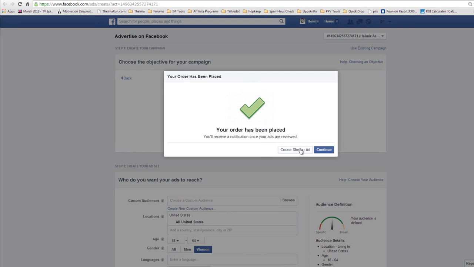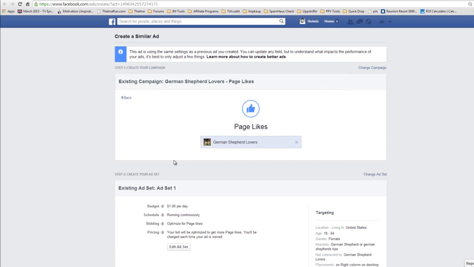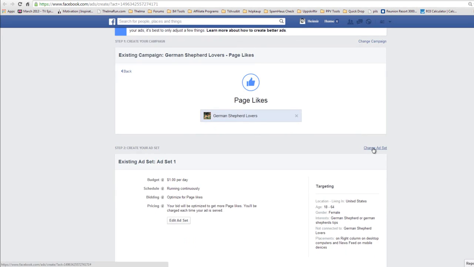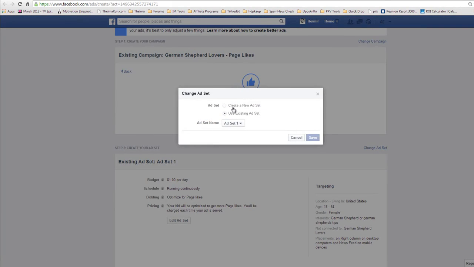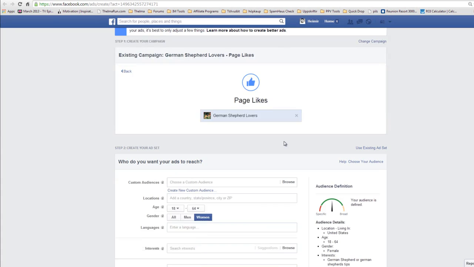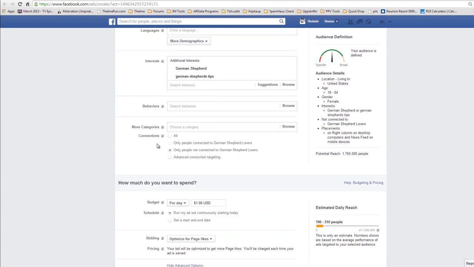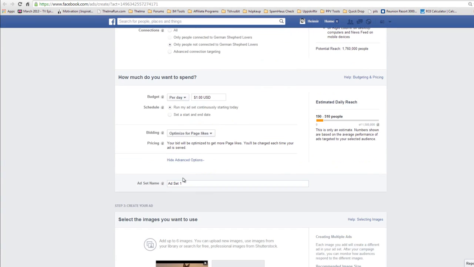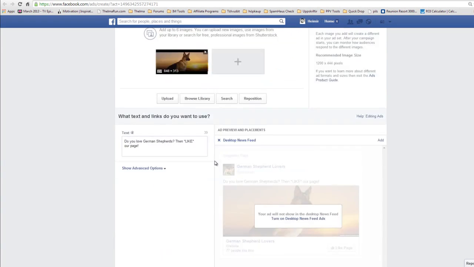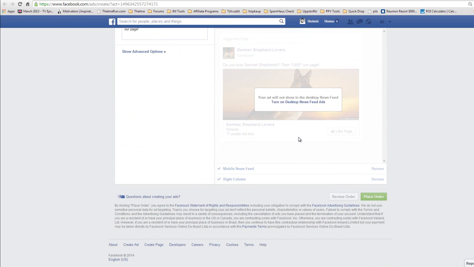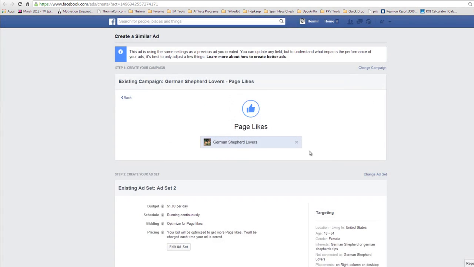Now we're going to create a similar ad. So we click the similar ad button here, and it basically copies the ad. It's within the same campaign, and you can change that here. But we're gonna put it in another ad set. So we're gonna create another ad set. All the targeting, everything is the same here. We're just gonna name this ad set 2. Place the order. Create similar ad.